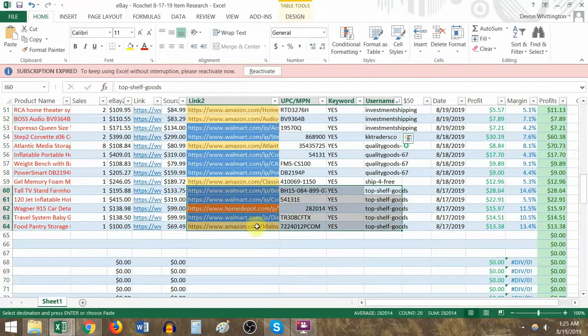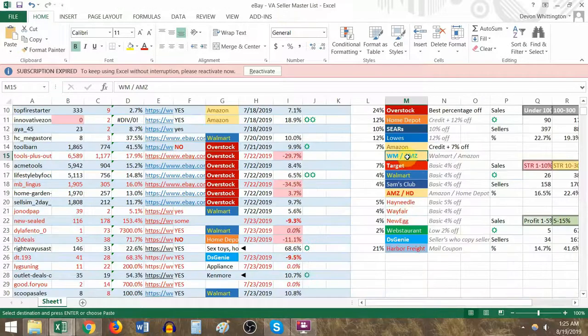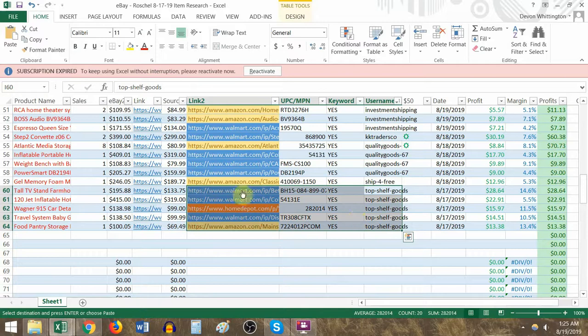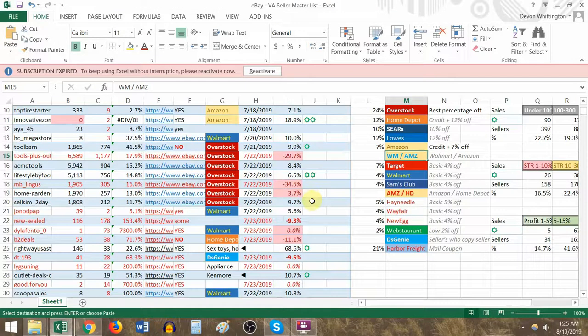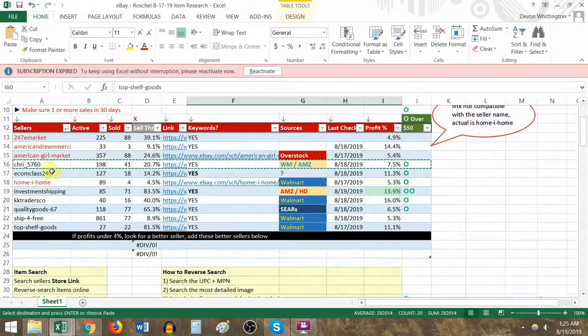Top shelf goods is all 3. Walmart, Home Depot, Amazon. Mostly Walmart with Amazon, so I would just put Walmart Amazon. Whatever appears most. That's usually pretty rare to have 3 profitable sources, but it will happen. It does happen. So let's go ahead and do the next seller.